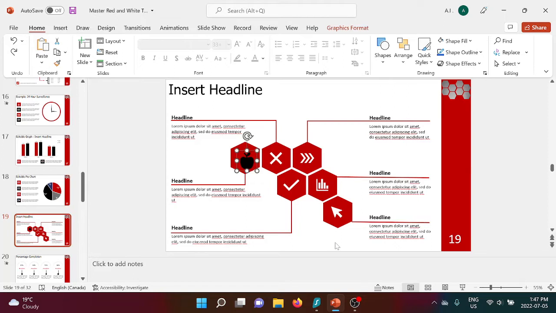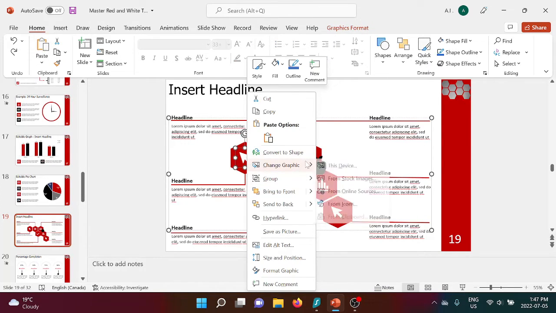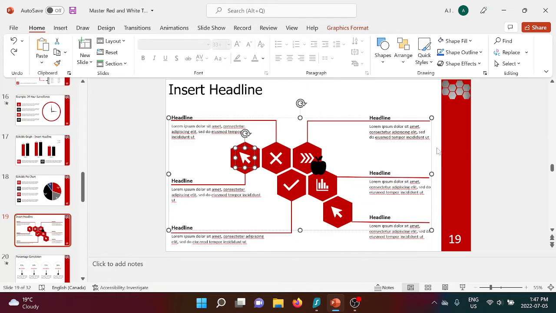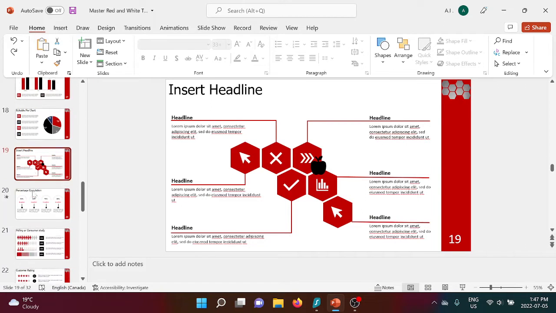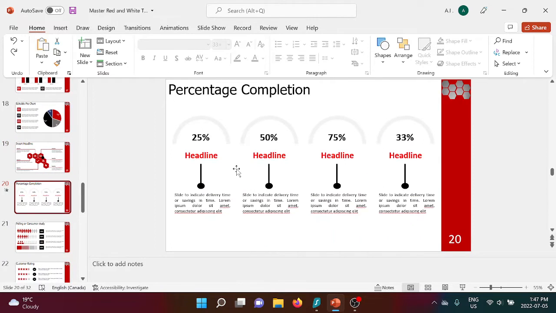So instead of that, sorry, going back, Control Z. Instead of that, just make sure the icon is highlighted, right click, change graphic from icon. It's going to put the new icon in the same formatting, same color and everything, same position and everything. Moving on quickly to slide number 20. This is an animated slide.